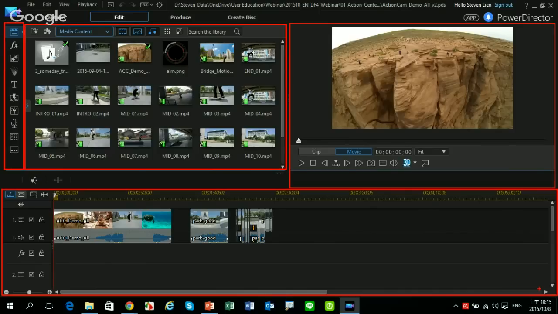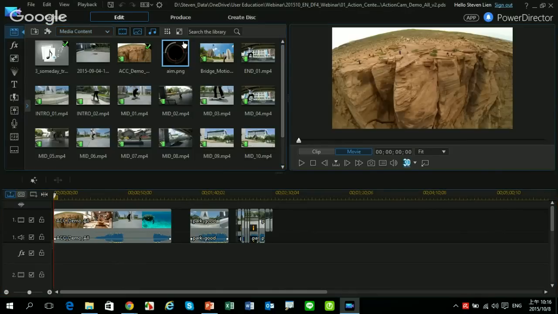Okay, and if you have further problems or questions using the timeline interface, you can go to our learning center to find more tutorials. All right, so let's start with using the Action Camera Center.